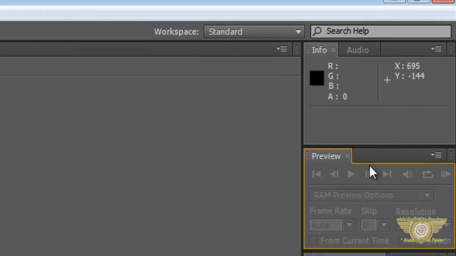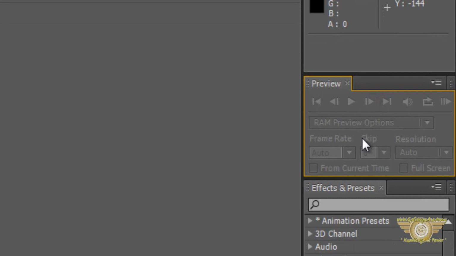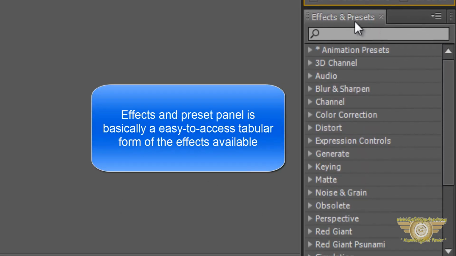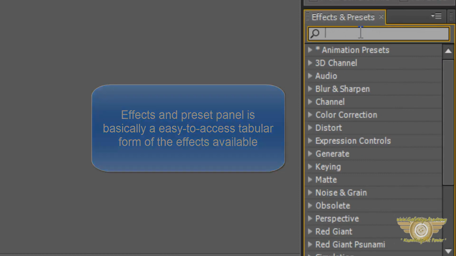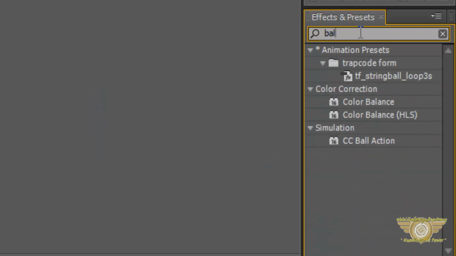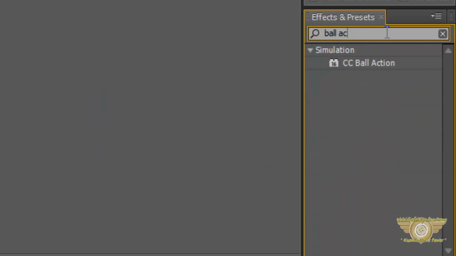The preview panel is used to preview footage, and we can just see and check out how we have ended up doing our animation, and we can test our content through this panel. Below that we have the effects and presets panel. This panel gives a shortcut and quick to reach way of getting to the effects that we want. You can just type over here and you will get the exact animation.